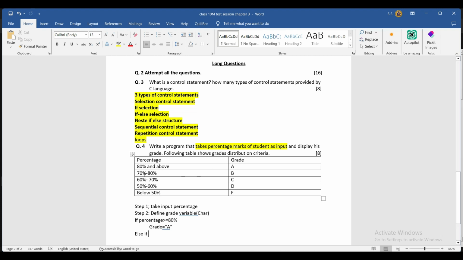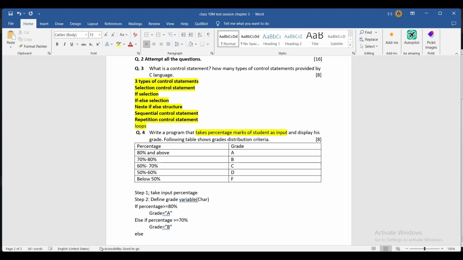Why we are writing else if? Because we have another condition to check, that if percentage is greater than equals to, अगर परसेंटेज हमारे पास जो है वो ग्रेटर देन इक्वल्स टू है 70% से, तो हमारे पास ग्रेड क्या होगा, ग्रेड विल बी B, राइट? अगेन वी आर गोइंग टू डिफाइन अ कंडीशन else if percentage is greater than equals to 60%, तो हमारे पास ग्रेड क्या होगा, grade is going to be C, right?